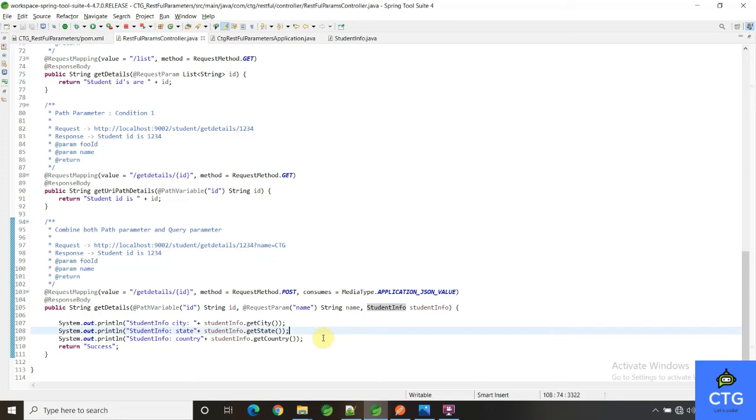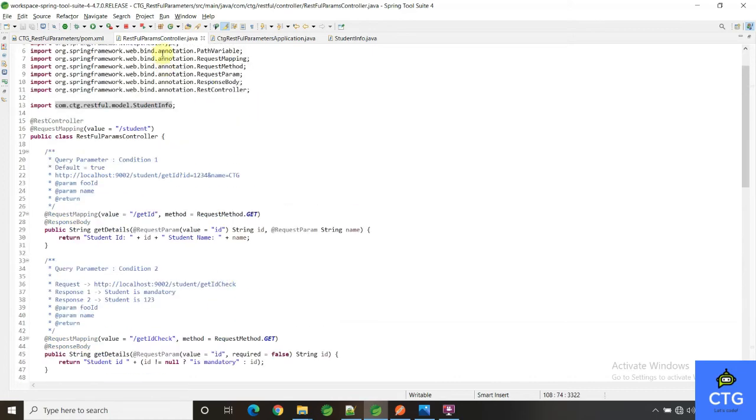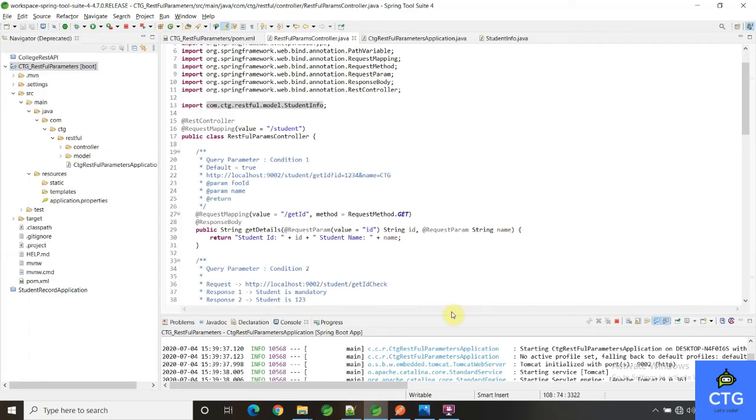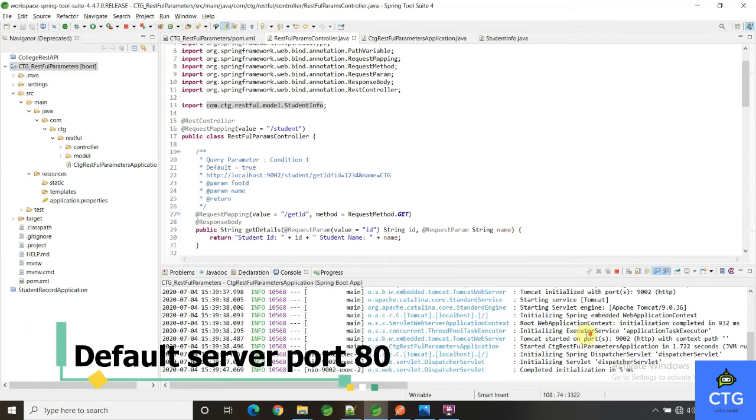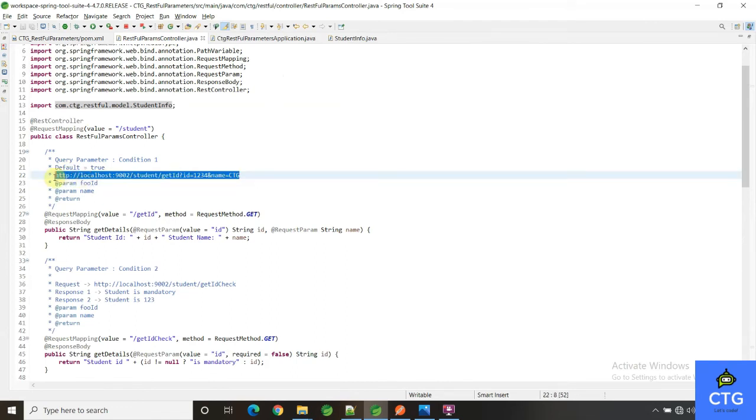Now we will run this project, send the request from Postman, and discuss how it behaves. We have started the project, and it is running on port 9092. Let's run one scenario. For scenario number 1, we have to pass this URL.